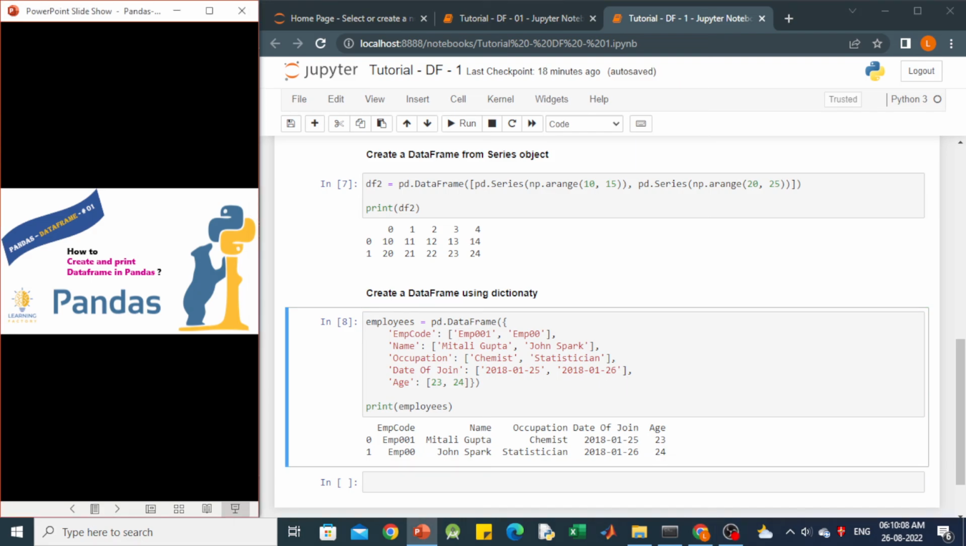So that's all with this tutorial. We have got the insight how to create the data frame in Pandas.